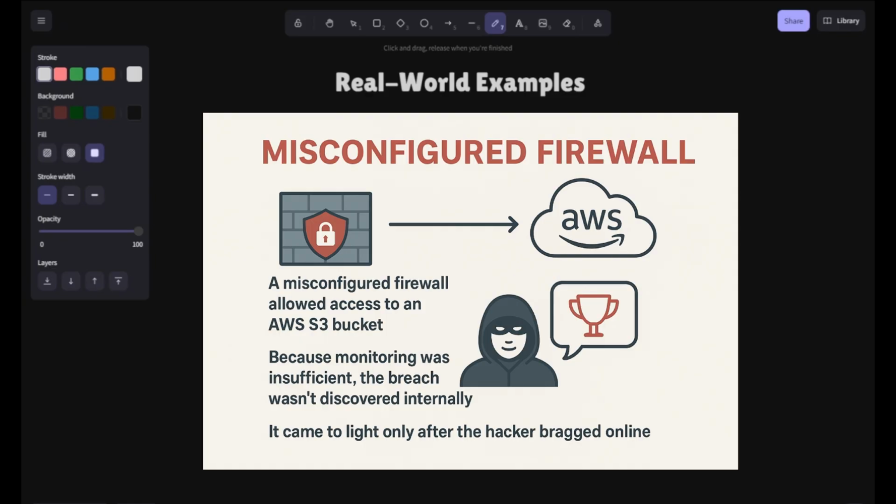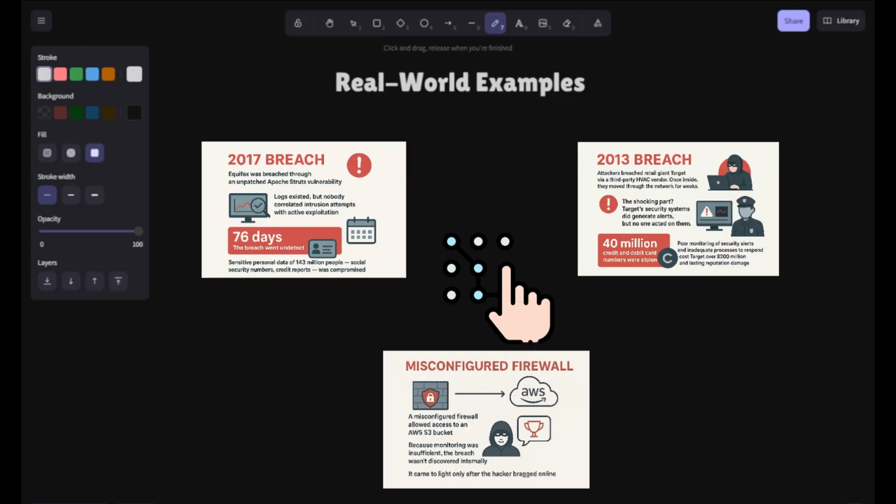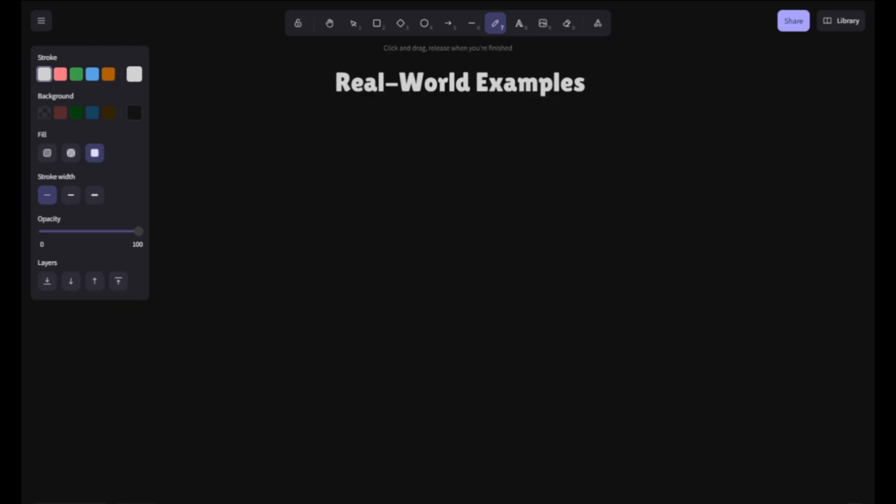Capital One 2019 breach. A misconfigured firewall allowed access to an AWS S3 bucket. Because monitoring was insufficient, the breach wasn't discovered internally. It came to light only after the hacker bragged online. The lesson is clear: even cloud environments need robust logging and monitoring. Notice a pattern? In all three cases, there were either missing logs, no correlation of data, or alerts ignored. Detection delay makes response meaningless.